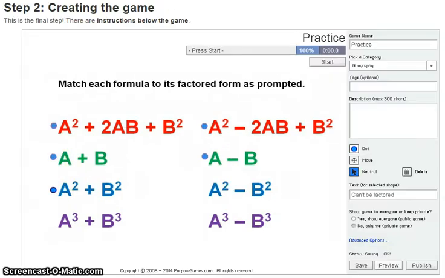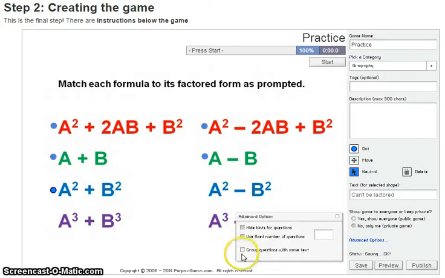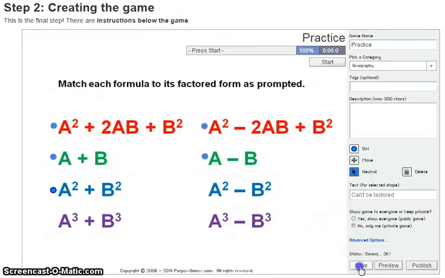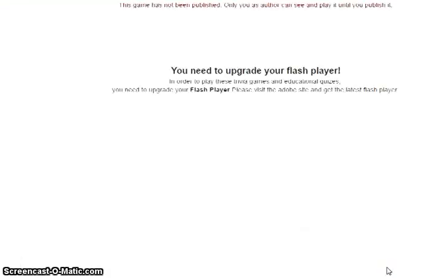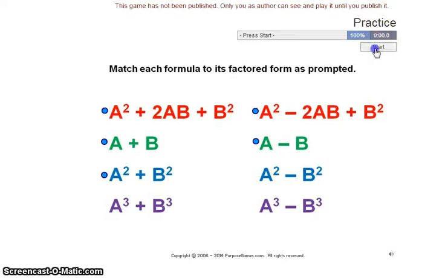So let's go back again to our game creator, and I'm going to again look at these advanced options, and let's see what happens when I unselect group questions with the same text. So we have now unselected that, and let's save it. And now when I start the game, it gives me a plus b quantity squared, so that's this choice, and then a minus b quantity squared. But now can't be factored.